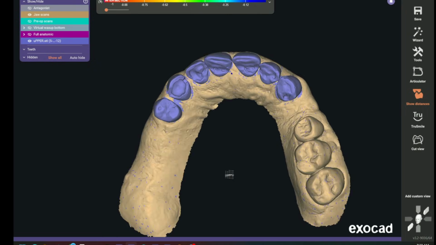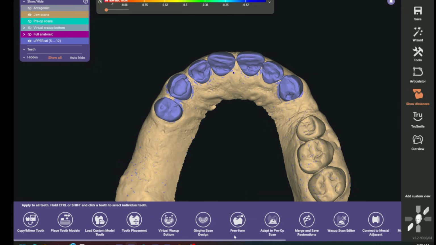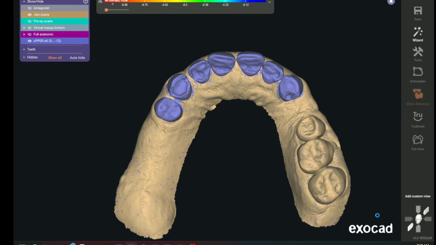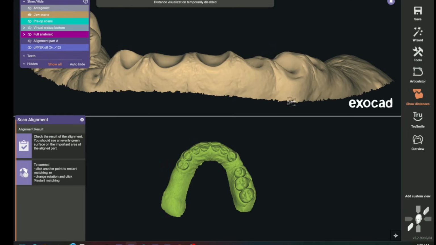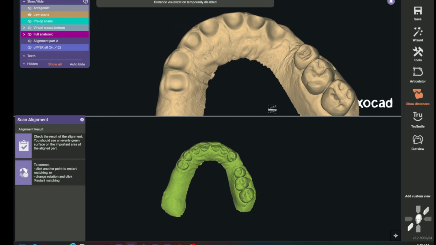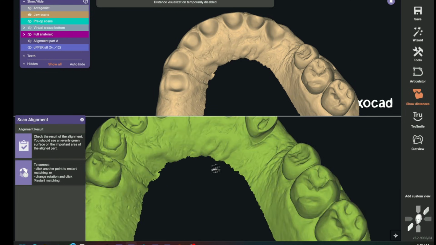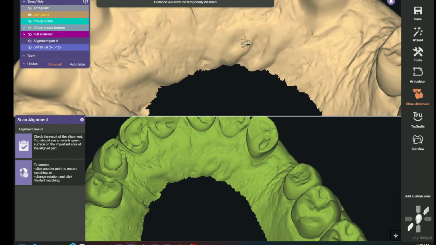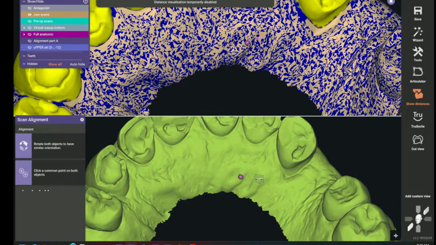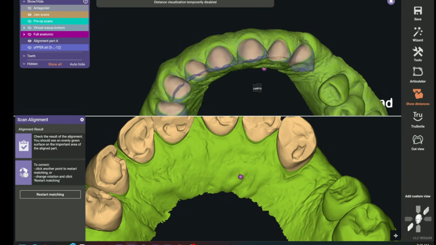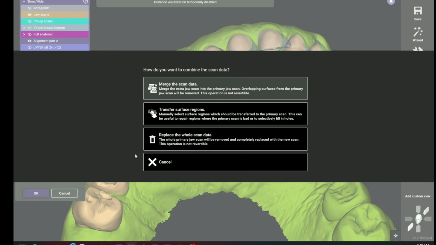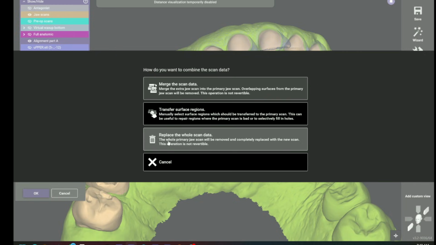So now what we have to do is come down to our drop-down menu and choose Scan Alignment. And in this window, it's going to want us to choose 2 points, one on each scan, that are the same. So we can use like this point right here. So we'll choose one there and one there, and it will automatically align the scans. So you will hit OK, and then you have a few options. We want to replace the whole scan data.